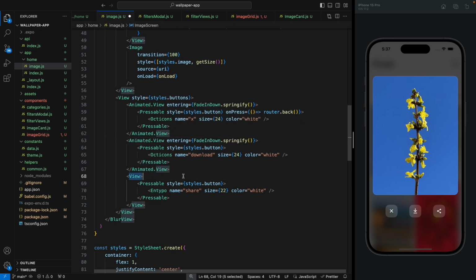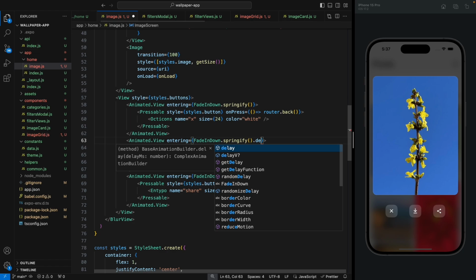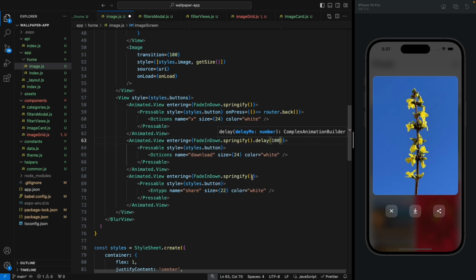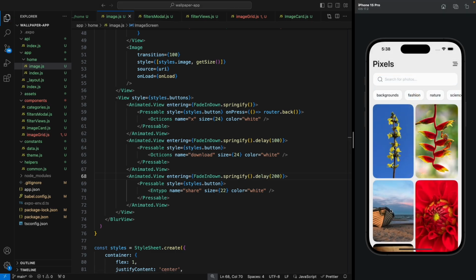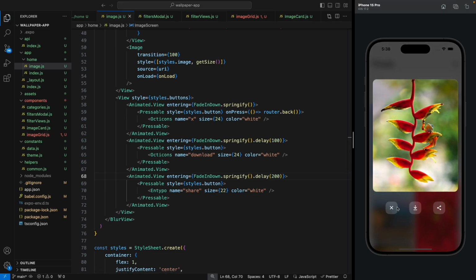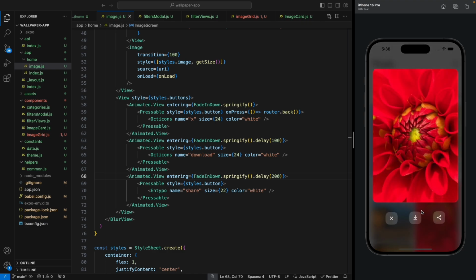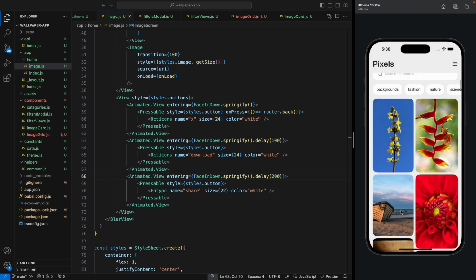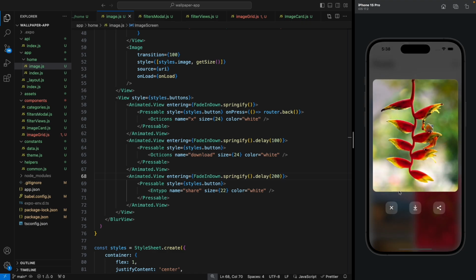And I'm gonna add a delay for the download and the share icon. So for download, it will be 100 millisecond delay, and for the share icon, it will be 200. So they animate one after another like this. Now let's close this and open the image again, and now you can see all the actions are animating. They're fading in from the bottom and it looks cool.